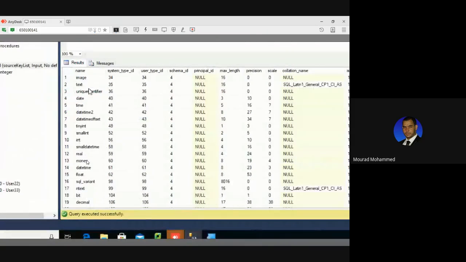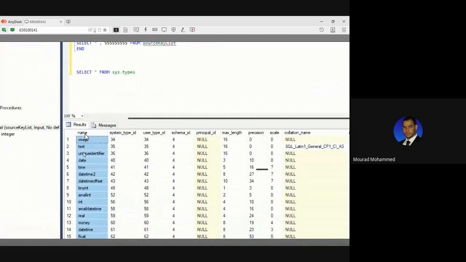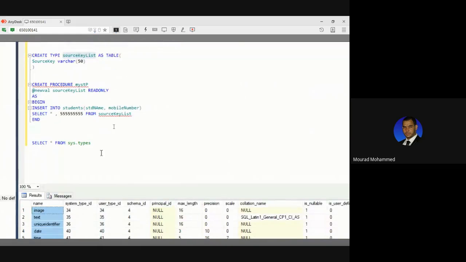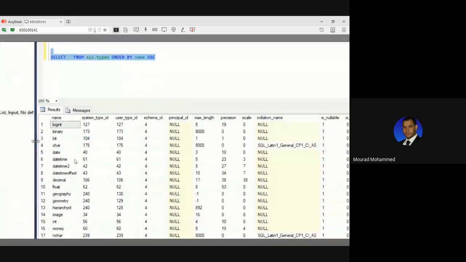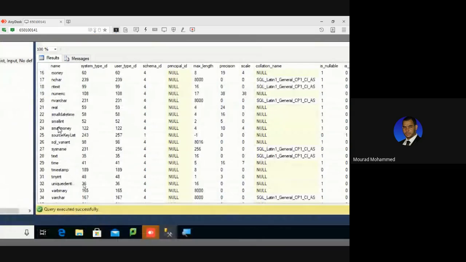I'm going to order them by name: order by name ASC. Okay, there is no semicolon. Great. Select, execute. Okay, let's go to the S. Source key list, here it is. It's available. So we are on the right path.